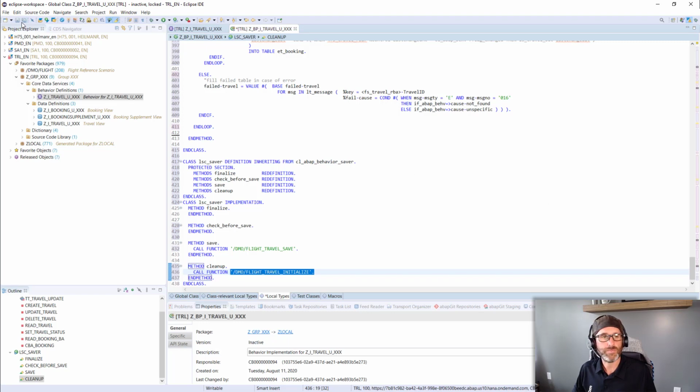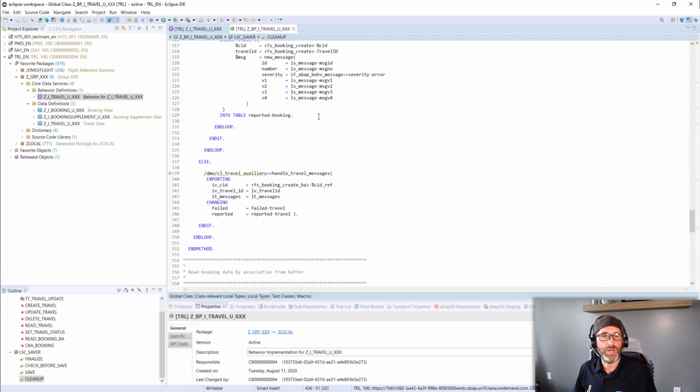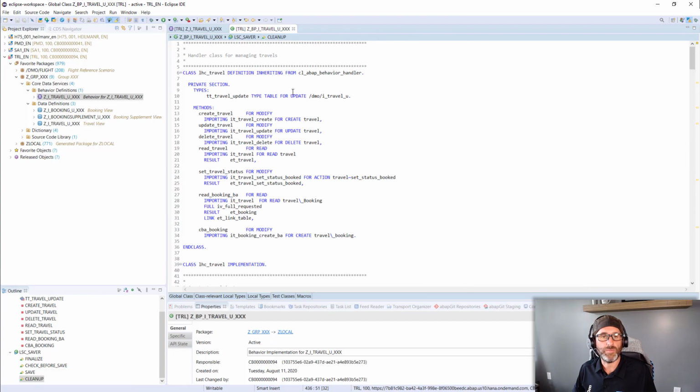Okay, so go ahead and save that. And if I did everything right, hopefully this activates for us. Yes, looks like it activated just fine. So that is our first behavior implementation, for this one for travel. Let's do it again for bookings and booking supplements.